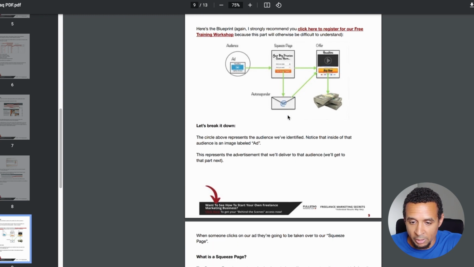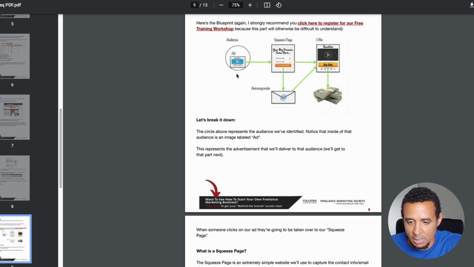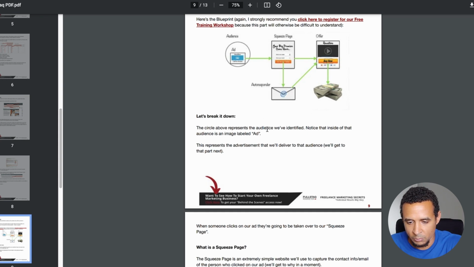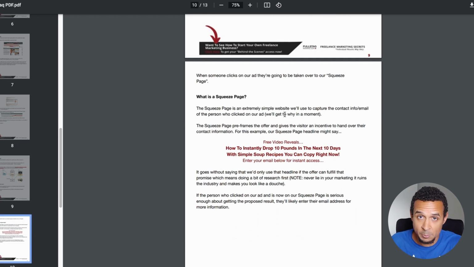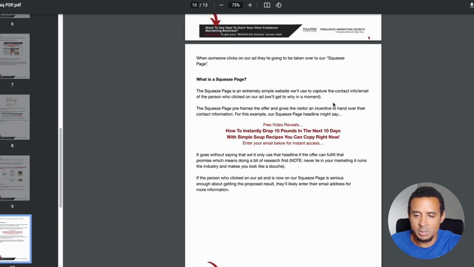So we're going to break it down. The circle here, this is the audience. And here's the ad. So it's going to be an ad that we're going to deliver to that audience. So when someone clicks on this ad here, they're going to be taken to the squeeze page. Probably wondering where squeeze page is if you don't know already. So it's an extremely simple website that we're going to use to capture the contact info or the email of the person who clicked on our ad. So it preframes the offer and gives the visitor an incentive to hand over their contact info.